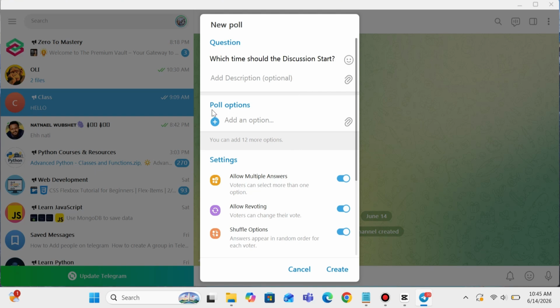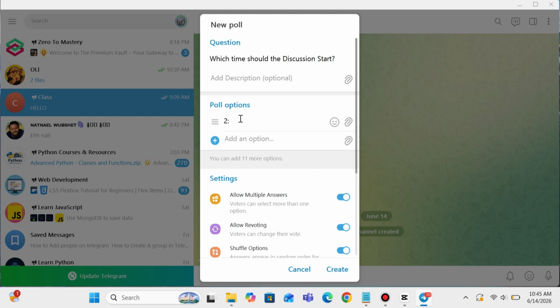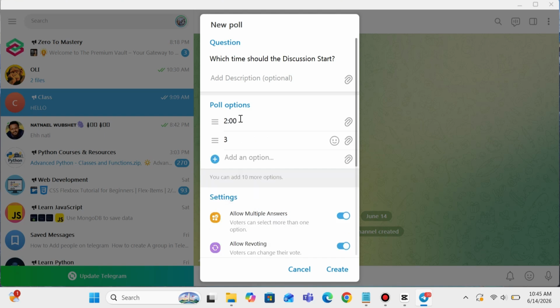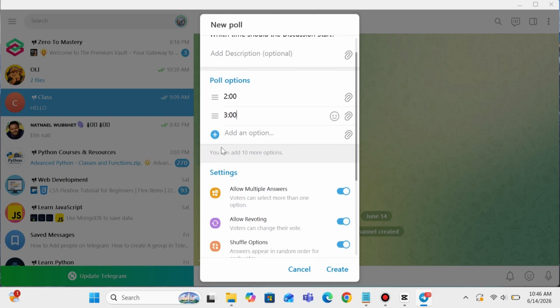Next, under Poll Options, enter the choices for your poll. For example, 2 o'clock, 3 o'clock, and 4 o'clock. To add more choices, click Add an Option. Telegram allows you to add several options to a poll.